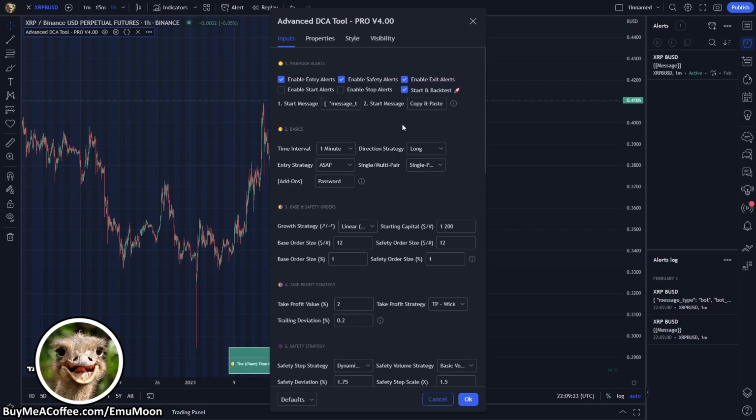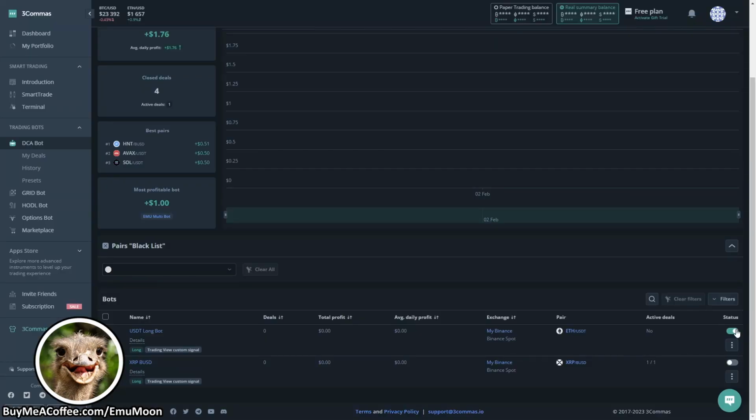Really, all this setting does is just give 3Commas free users a bit more flexibility when it comes to single pair bots. Now, if you're a 3Commas membership user, it's not something that you'll need. The option is there to use it.